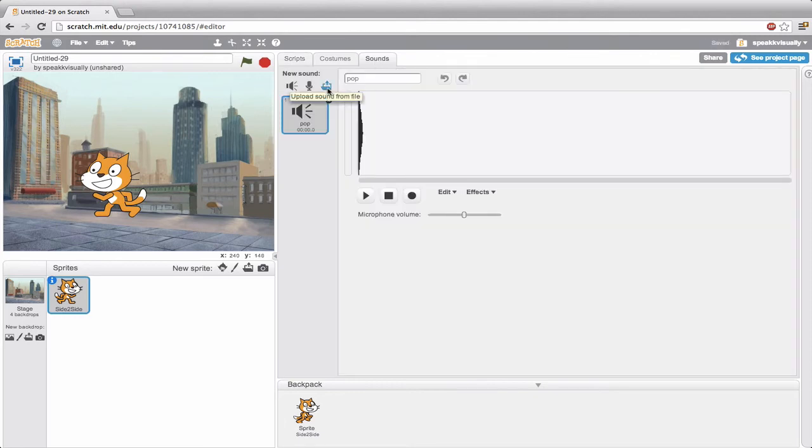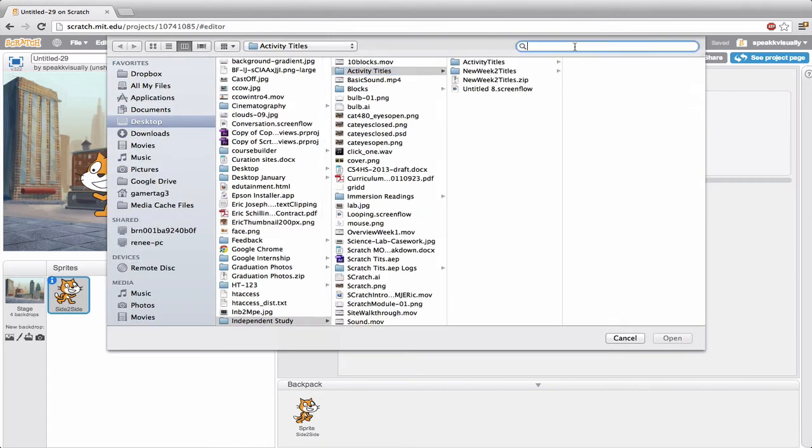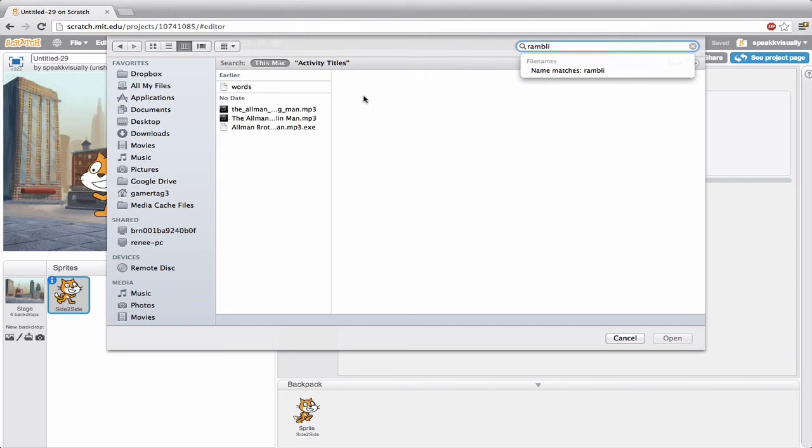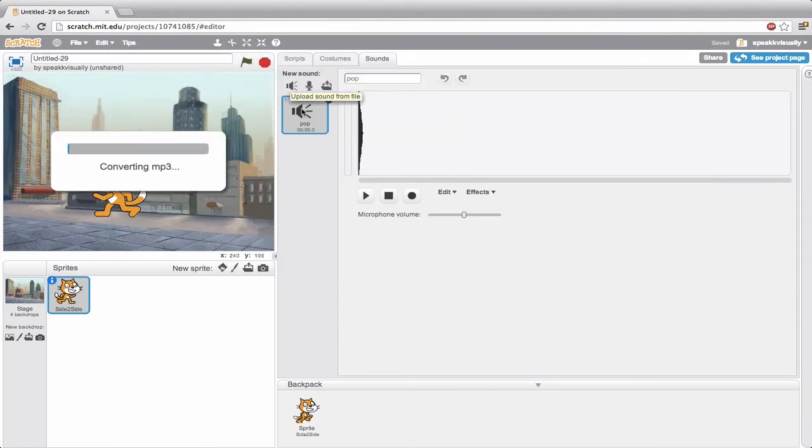So I'll go ahead into my computer here, choose sound from file, and I have the I Was Born a Ramblin' Man, which I think is awesome and is very apropos to this project. So I'll let this go ahead and convert. And what I'm going to do here is use the sound editor because I'm not fully convinced I need the entire soundtrack. So maybe I'll just choose the first 15 seconds so I can go ahead and loop this.